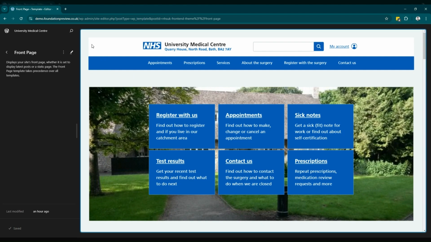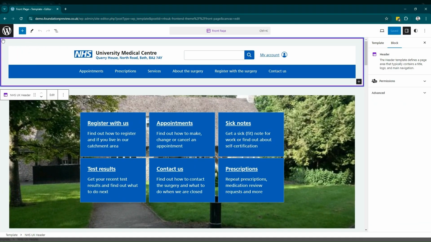Once we're here, make sure to select the top section first. So we've got the purple border highlighted around the entire section. And then go to the block inserter, which is the blue plus icon in the top left of the editor here.